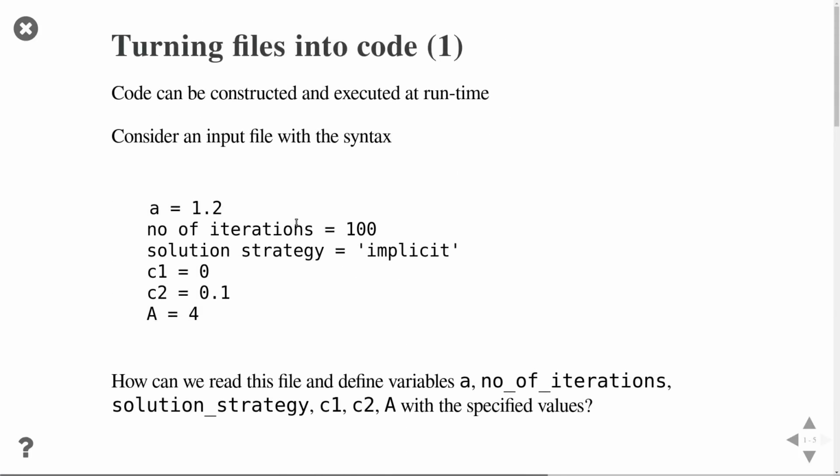So here's an example, a problem setup for something that is actually not possible to do in C, but only possible in a scripting language like Python. The problem we're facing is that you have a configuration file, essentially a file that contains assignments, saying a equals 1.2 and number of iterations equals 100. In this case, it describes the setup of my simulation. It's a text file, and I want to change that configuration file, and my simulation should then use it.